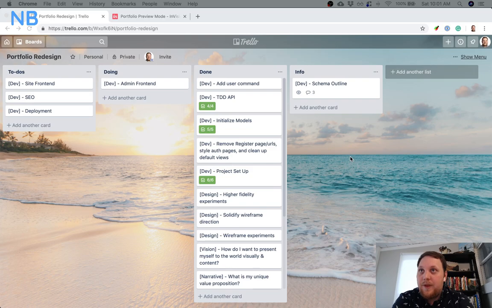Anywho, a couple weeks ago, we started doing our development. We did a project setup. We cleaned up some of the default authentication stuff. We finished all of our models. We TDD'd our API. I'm saying API, it's all technically our endpoints because it's an internal app, but kind of the API though. And then we did an add user command. And then last week, I think we just started working on this admin front end for ourselves.